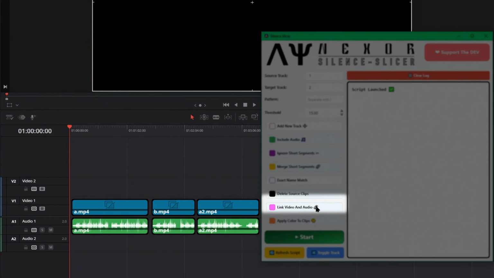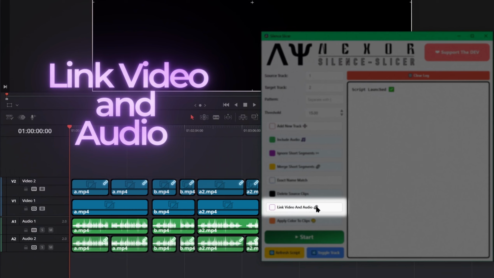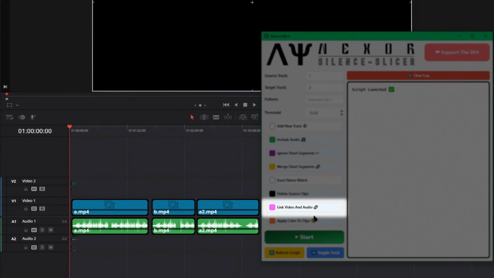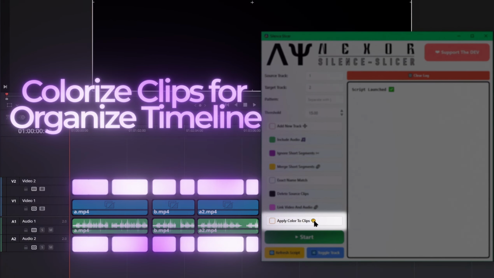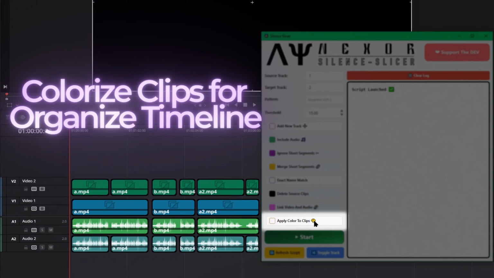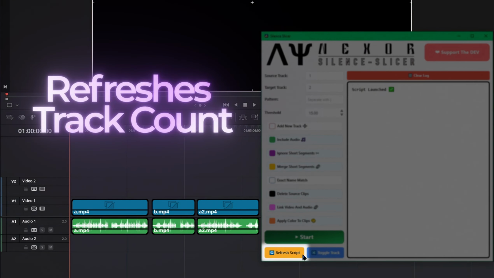Link video and audio ensures the final processed clips have their associated audio linked to them respectively. Apply color to clips just adds color to the clips that are processed. It can help to make your timeline more organized and easier to see what has actually been processed and what has been left out. The Refresh Script button refreshes the script count in both source track and target track dropdowns.